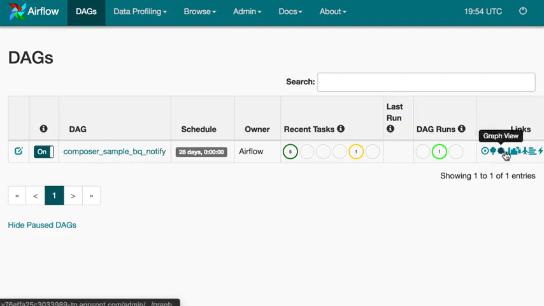All right, that is the Cloud Composer very fast demo. Stay tuned for much more granularity on everything that you see here.